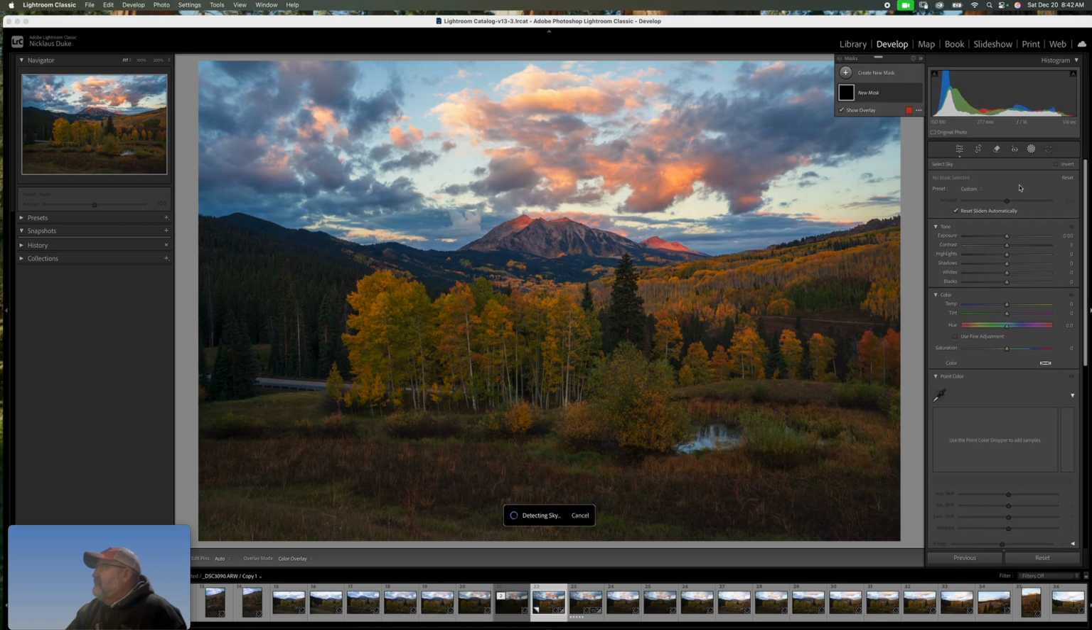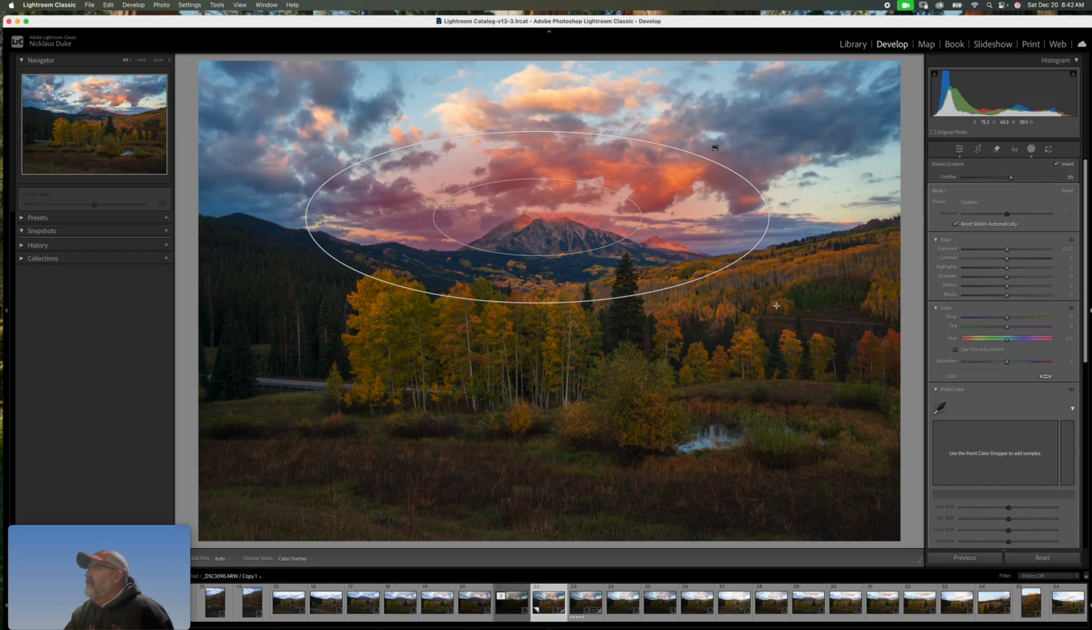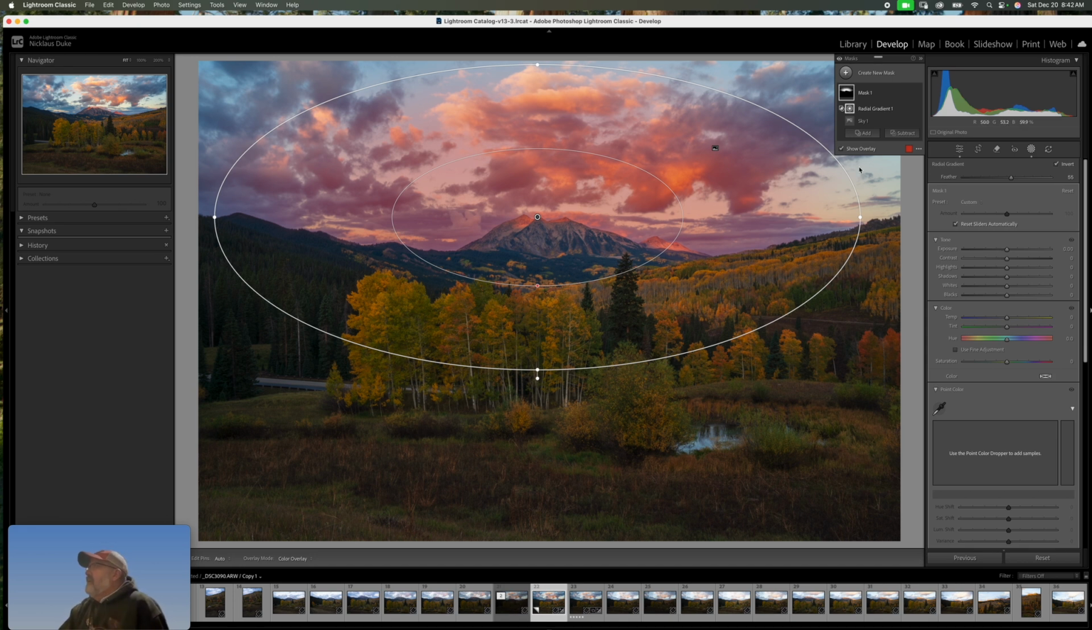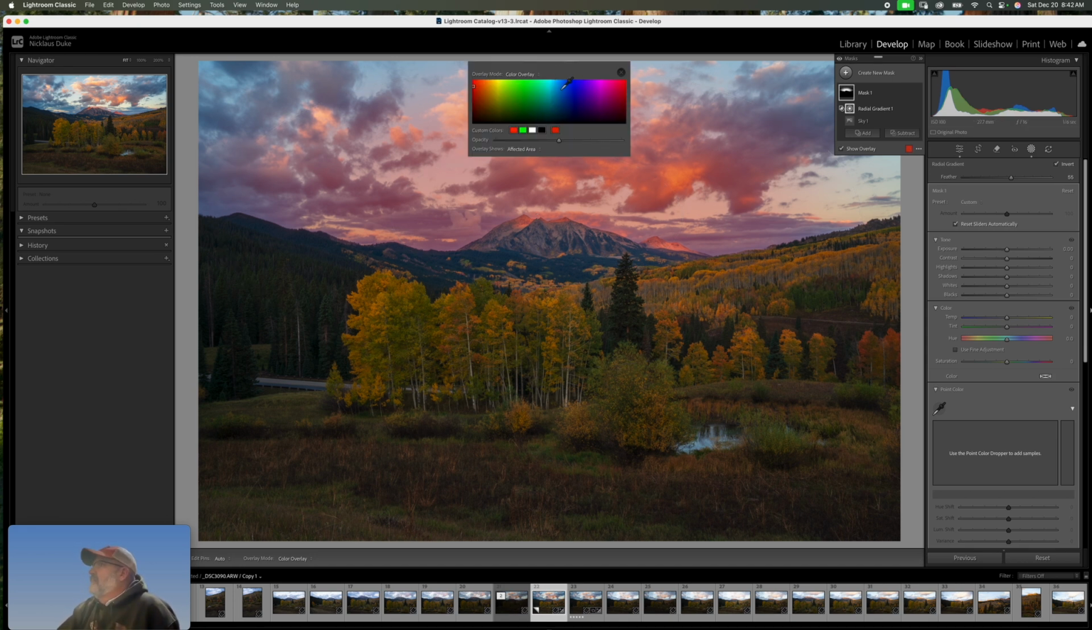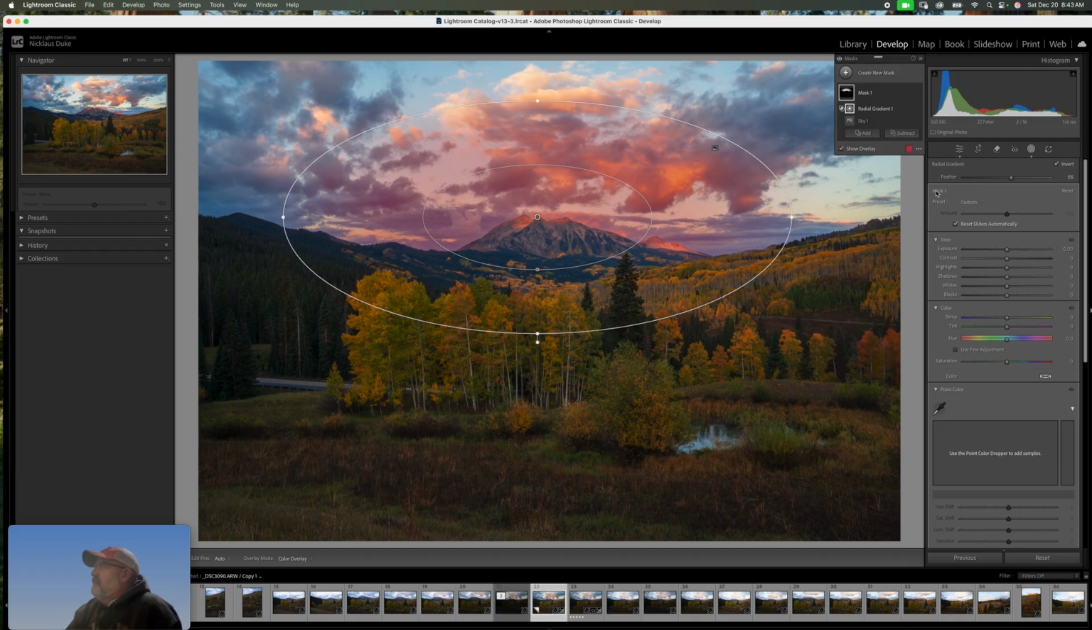So we're going to make a sky selection, and then we're going to hit option and intersect, and we're going to intersect that with a radial gradient, and that'll give us a mask. Let's see if I can, that way you can see it. So the mask is right here, so it's just going to affect where the sun is. It's going to leave the blues really where the blues need to be, and it's not going to affect the foreground.